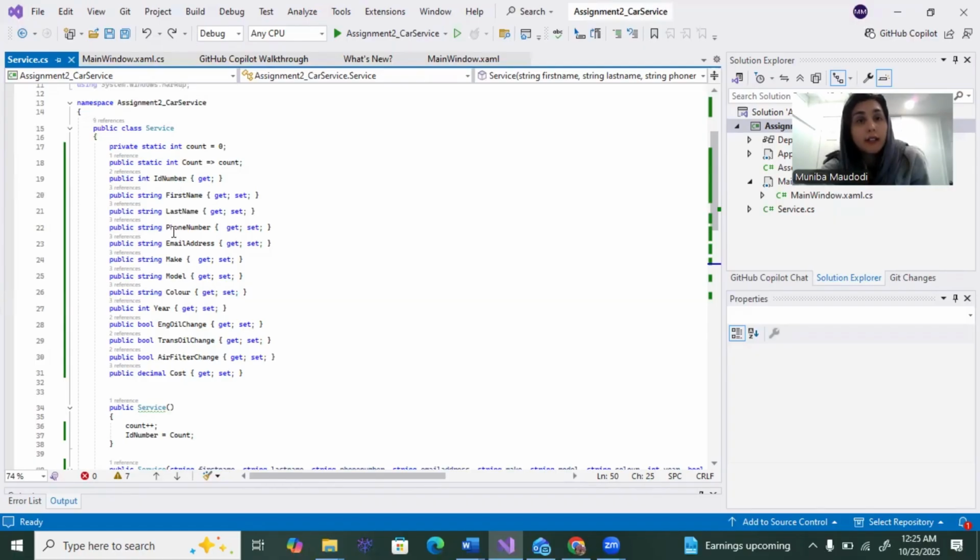After that, I created several other properties like first name, last name, phone number, email, model, make, color, year, and a few Boolean properties like engine oil change, transmission oil change, air filter change. These represent customer and car information as well as the selected service. I also have a cost property, which is a decimal type to store the total service cost.